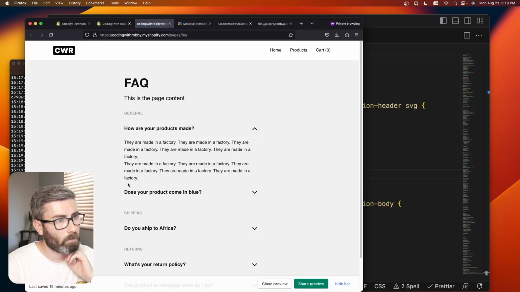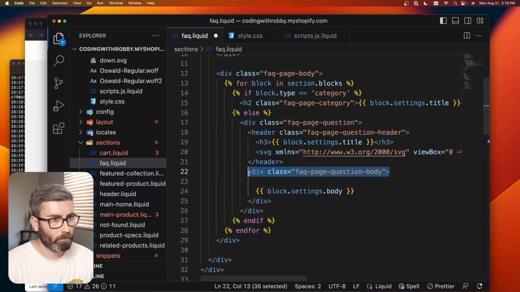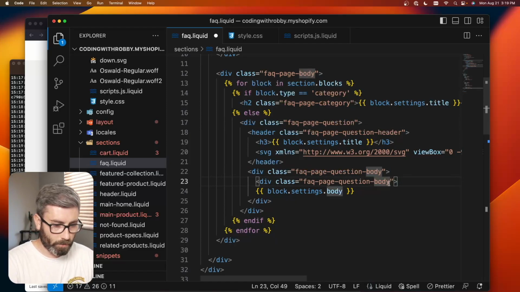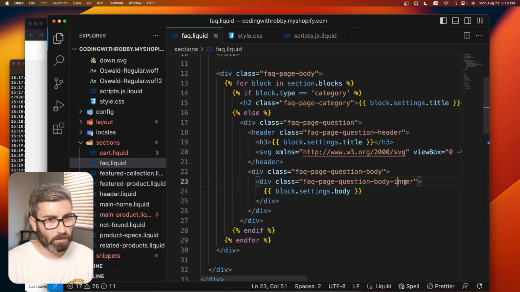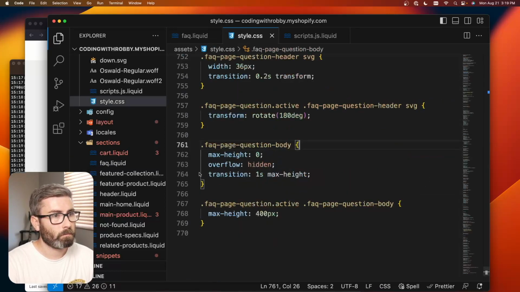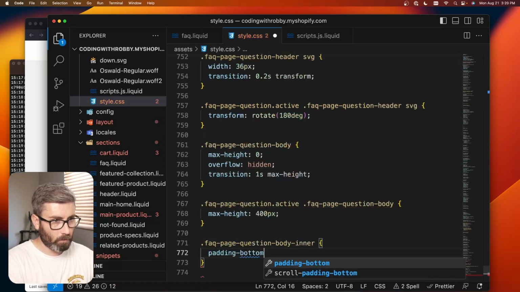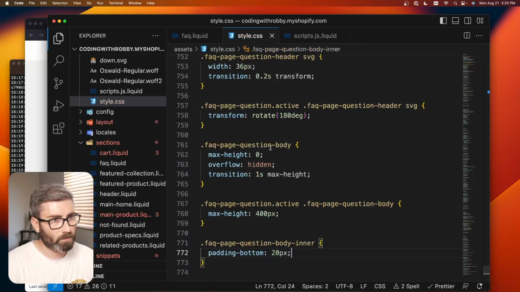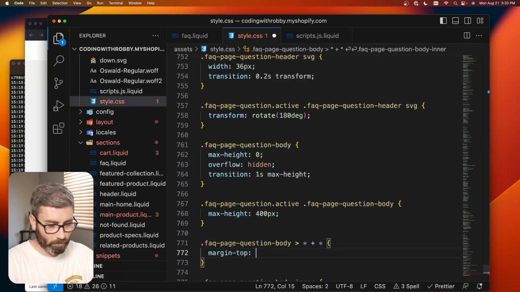All right, that looks pretty good, but we need some space below there, and we need to space out these paragraphs. So let's go back here. I'm actually going to add another class inside of here. So let's go body inner. And then on this class, we'll add some padding bottom. FAQ question body inner, padding bottom, 20 pixels. And then let's just space out the elements inside of body. Let's go FAQ page question body, star plus star, margin top, 20 pixels.